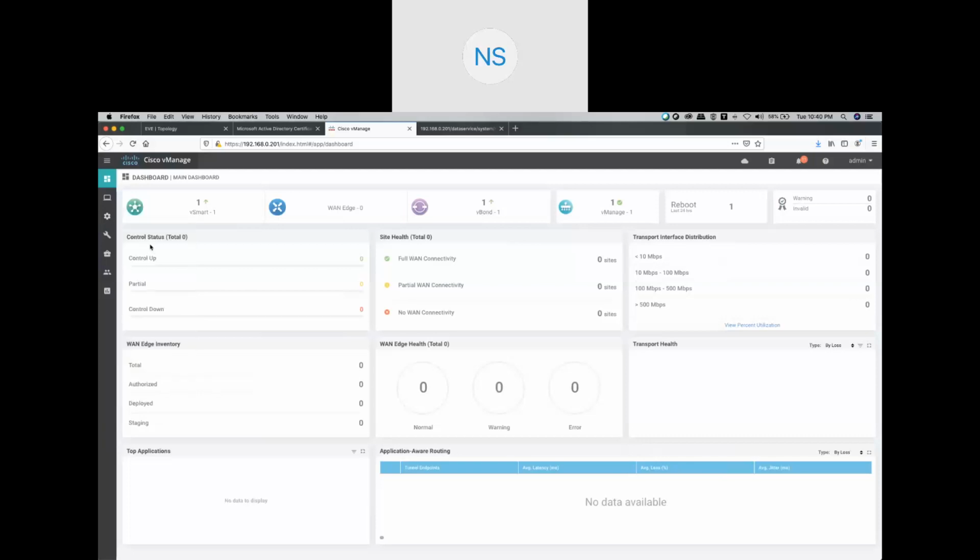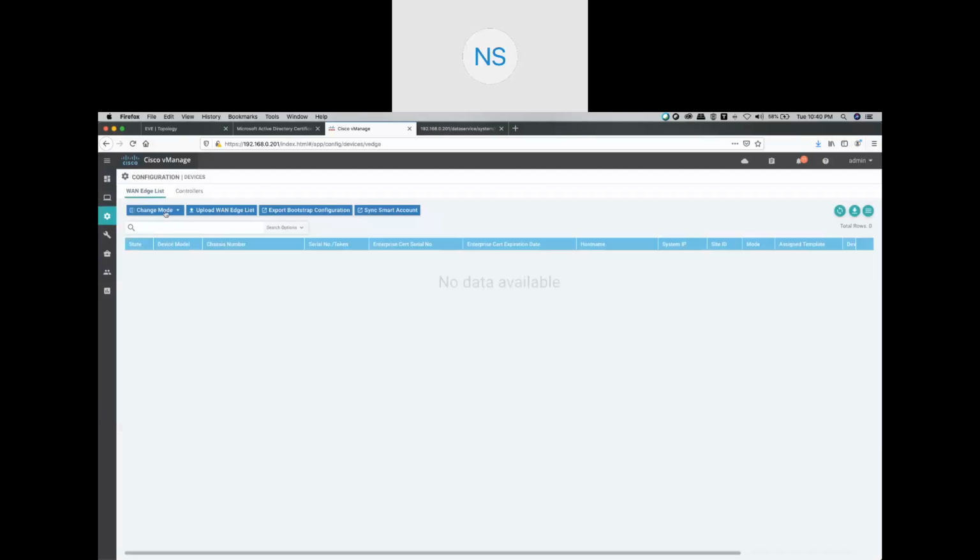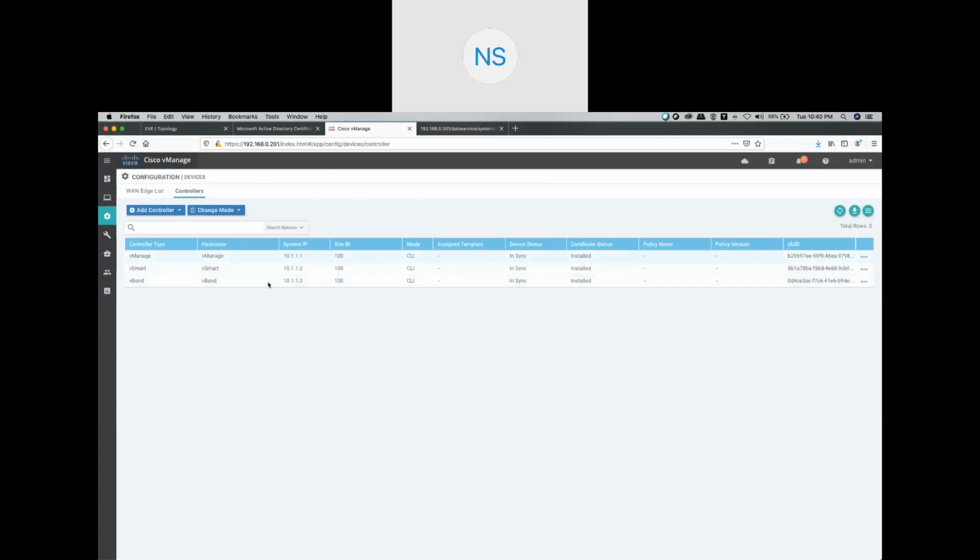If I go to devices, controllers, I can see all my devices here. So with this, we have done the controller integration. I will show you the edge integration in a later video.